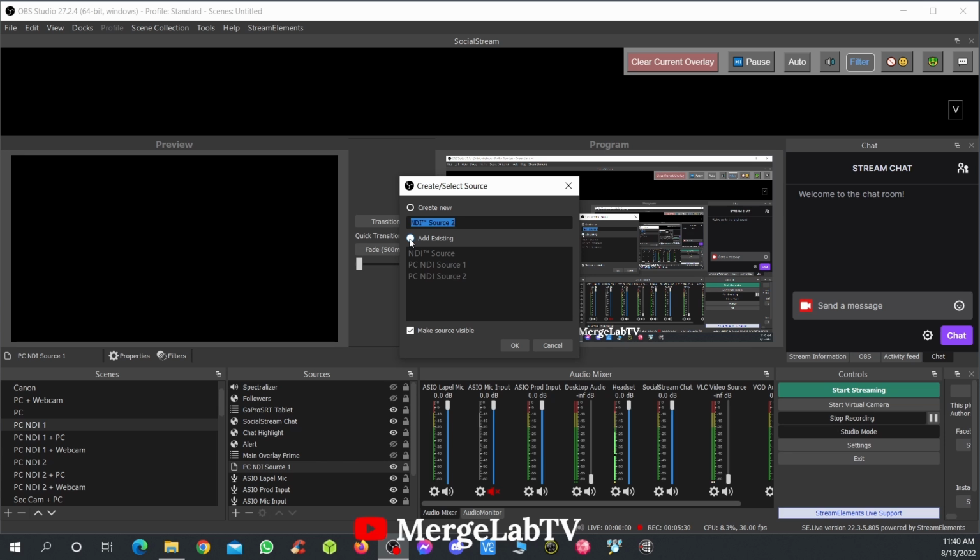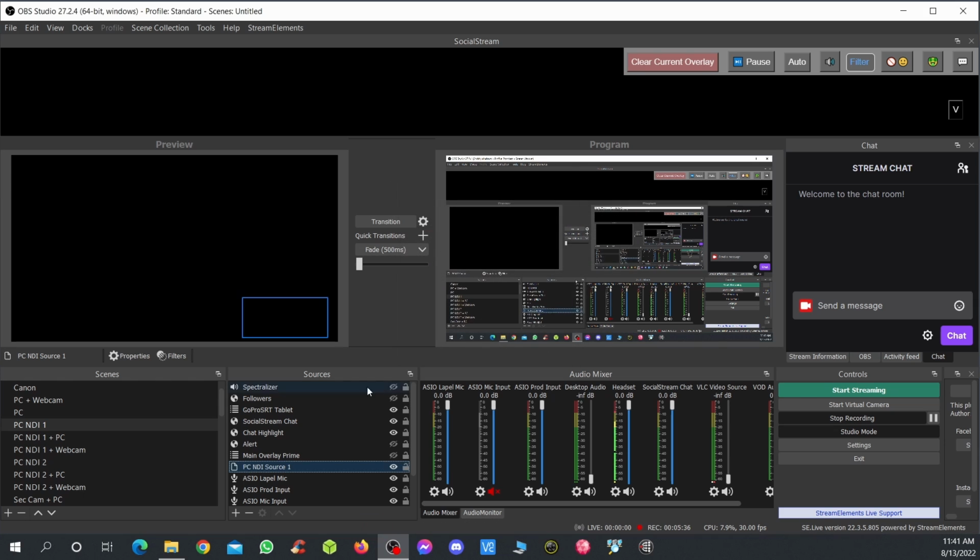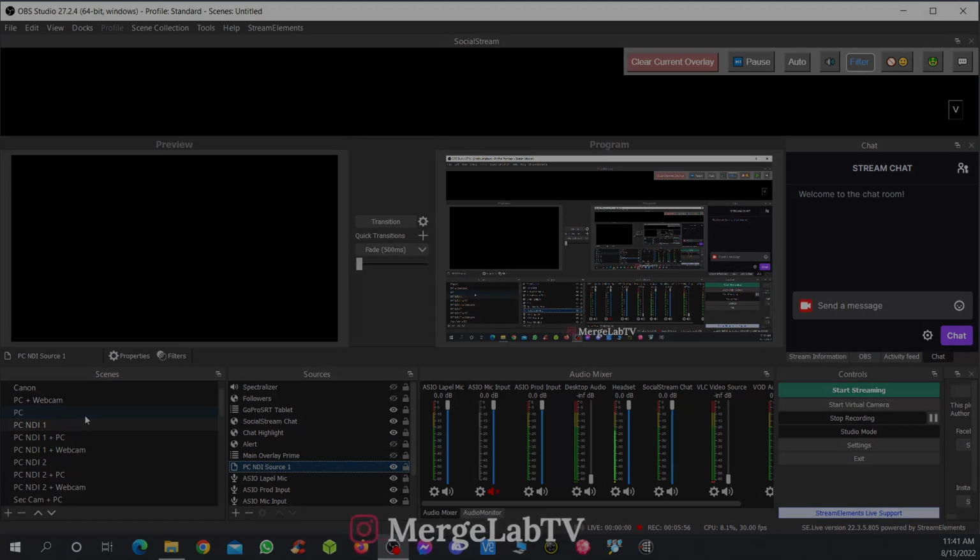So I can just add an existing source, PC NDI source one, and then press OK. In this case, I'm just going to click cancel because I've already got the source over here. So this is NDI source one, and this is what you need to set up on your recording or streaming PC. Now, I'll go ahead and turn on my production PC, and I'll show you what's actually happening over there.